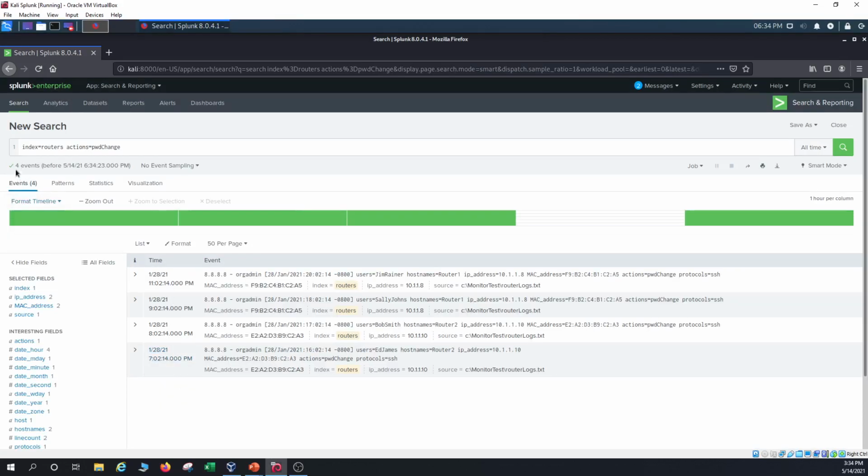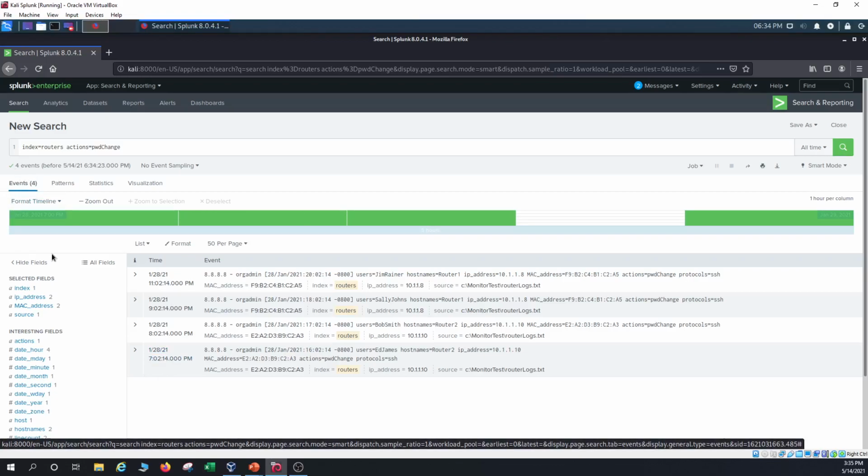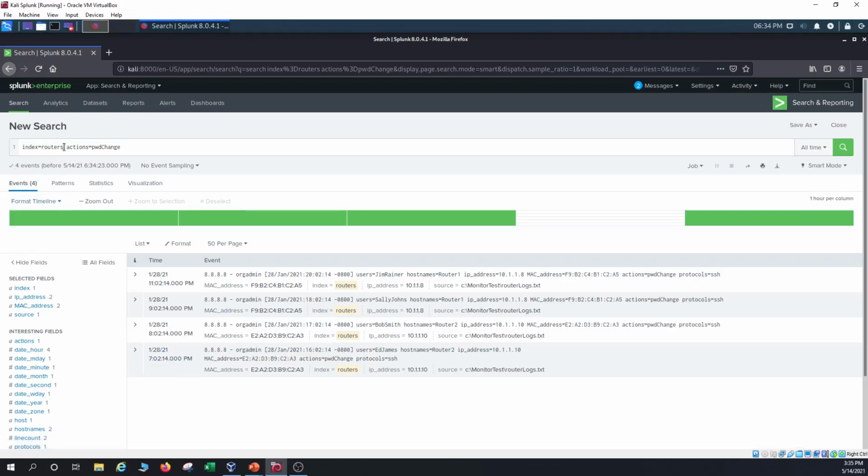Awesome. Now Splunk presents us with 4 events under index equals routers, actions equals password change. So we can see here action password change in event 1, actions password change in event 2, 3, 4, and it looks like different users are changing their passwords.